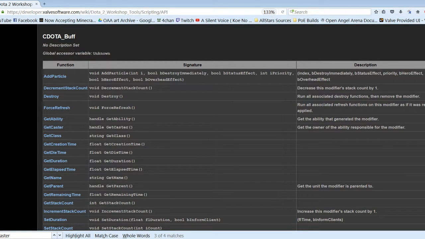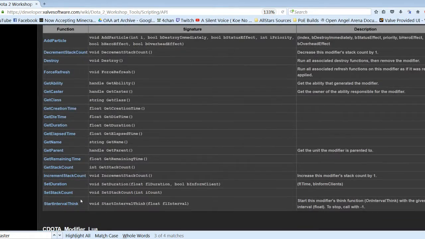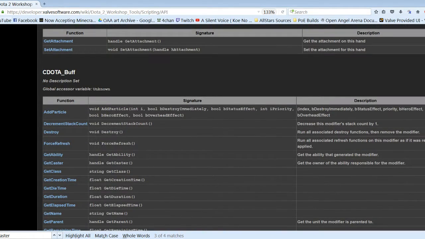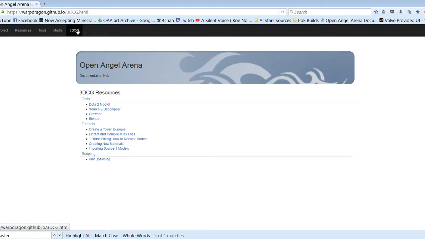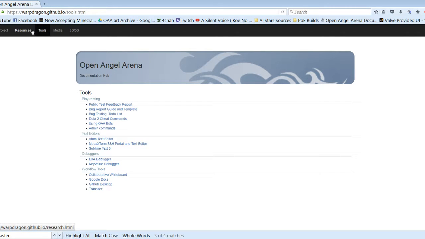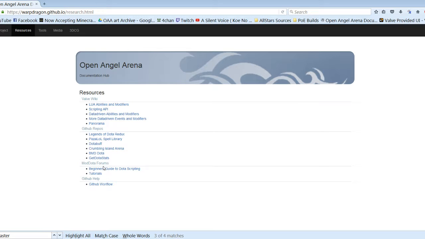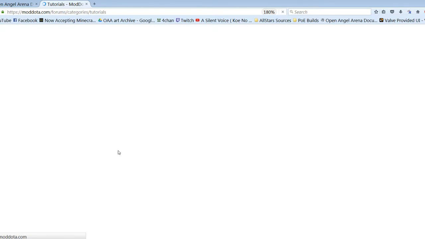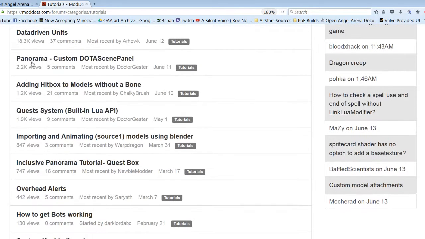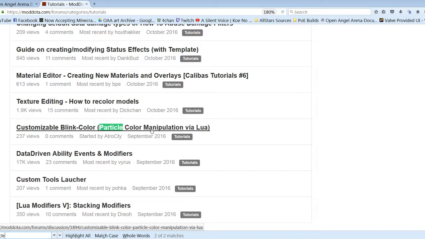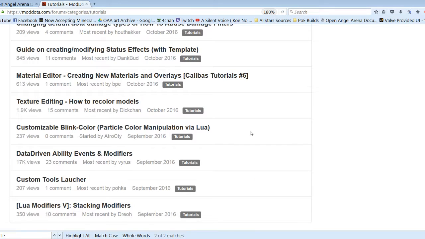And I just made them brand new particles. I used Valve's, well, when you're implementing them in Lua, you'll have to use the scripting API, but yeah, ModDota. I use ModDota a lot. Where is it? Tutorials. Where is it?